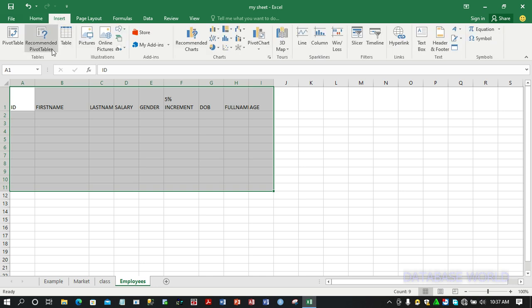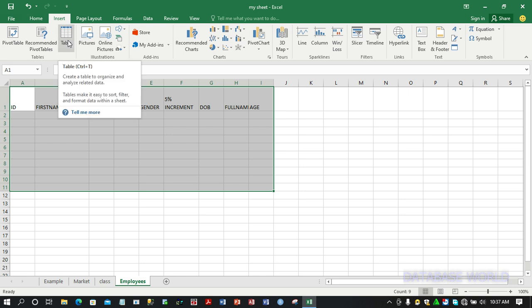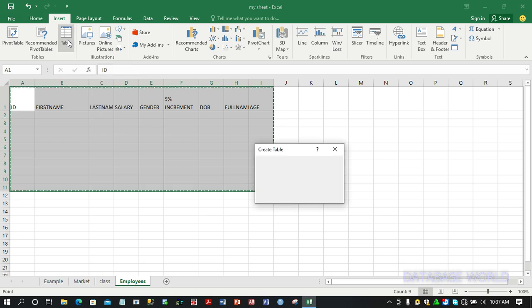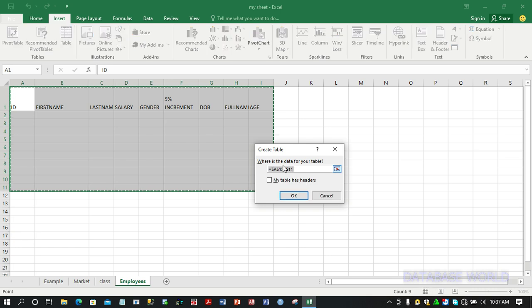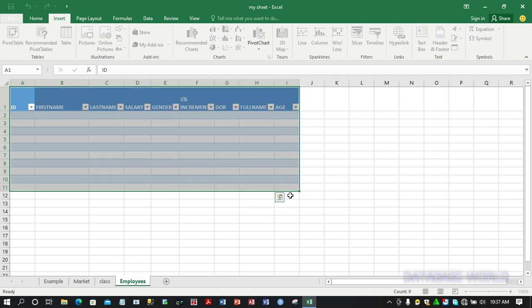Then you will see a group called Tables. Then there's a ribbon called Table. So I'll click on Table. Once I click, it will indicate this. It says, where is the data? This is the area. And then we have "My table has headers." If you don't check this, Excel will automatically give you another header, but we don't want it that way. So we need to check this, "My table has headers." Then we'll click on OK.